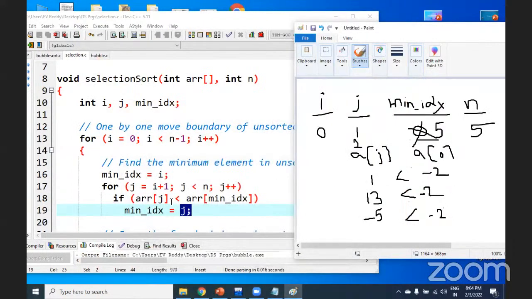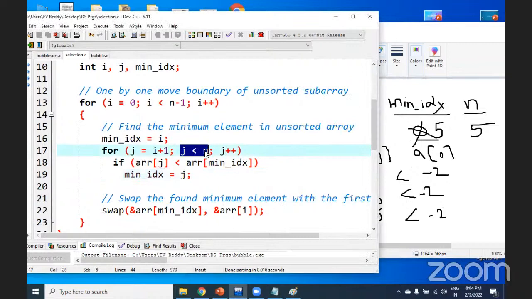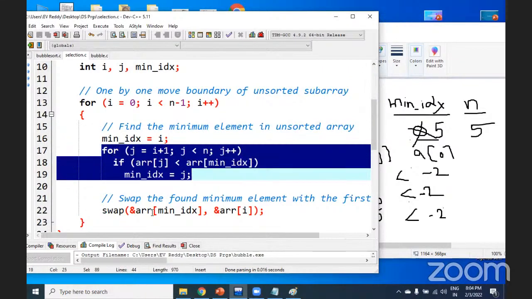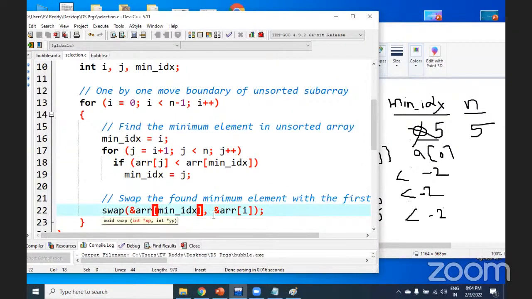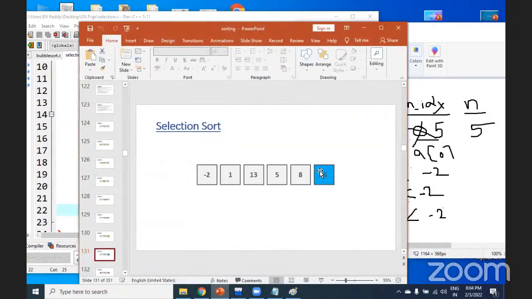This is the process. After you decided, this J value is incremented, the condition becomes false, and you come out after looping over. Now, what is your opinion? Tell me, what is array of min index? What is array of 5? That is -5. Are you clear? Array of min index is array of 5, which is -5.